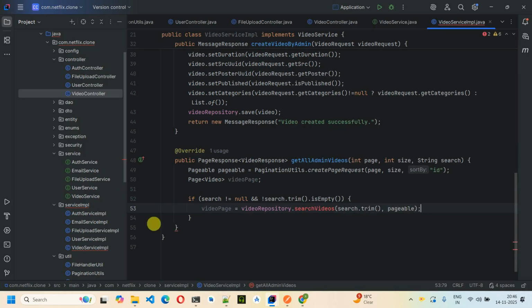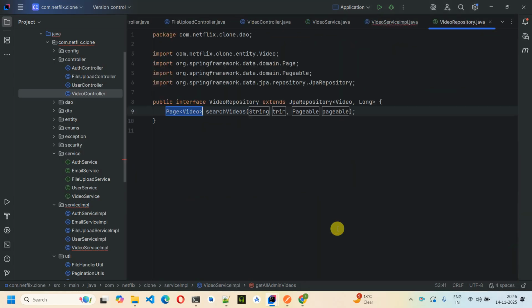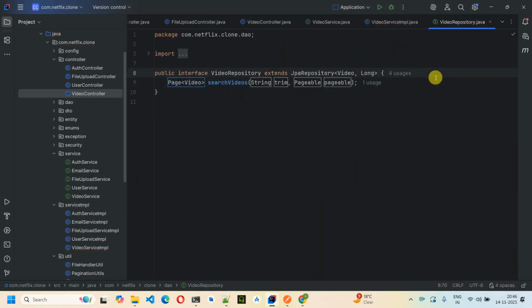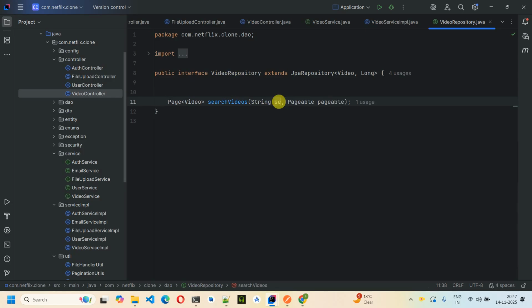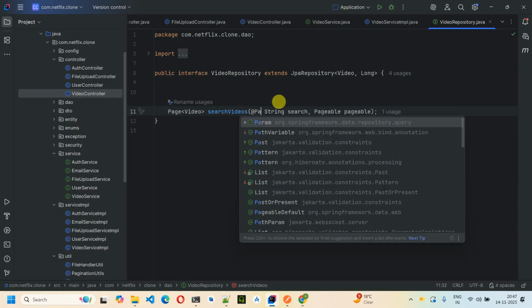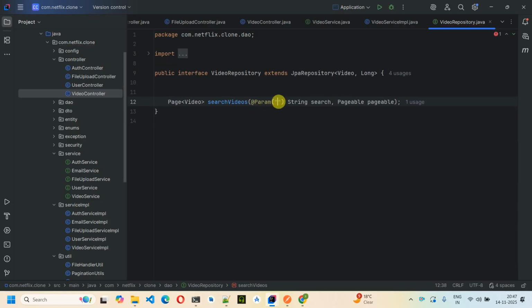So this method is not available in the repository. We will quickly create this. Hover on this one, create method, and here we go. So here we have searchVideos, and this one is the search text. So search, and we will accept it as a param. And with this one, if you want to give any name, you can give it for this specific variable which needs to be passed in the query.